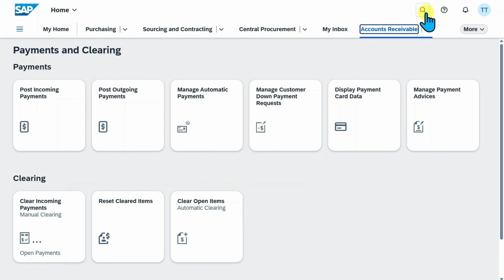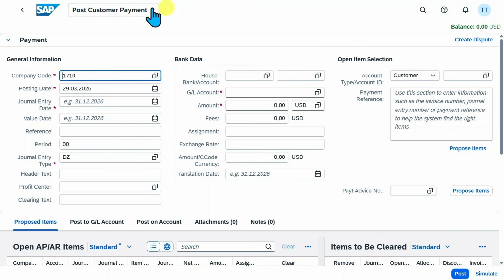You can also search for this application via this button as you've seen before. So we click on this one and now you can see here the application to post our customer payment. First of all, we will provide the right company code, then our posting date and the journal entry date. We could even specify here a value date.